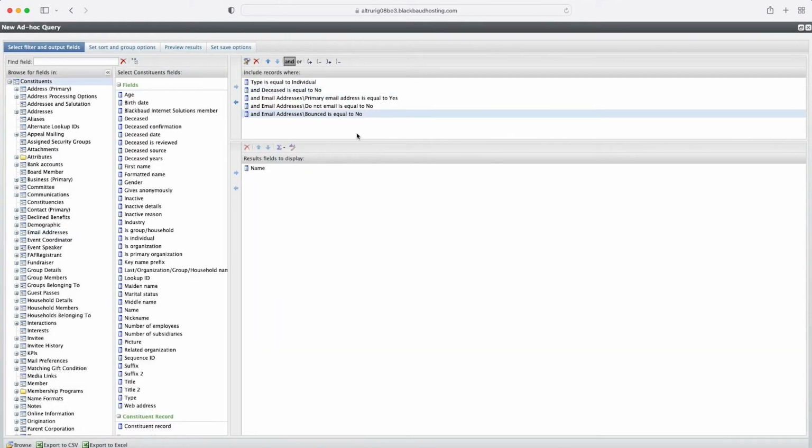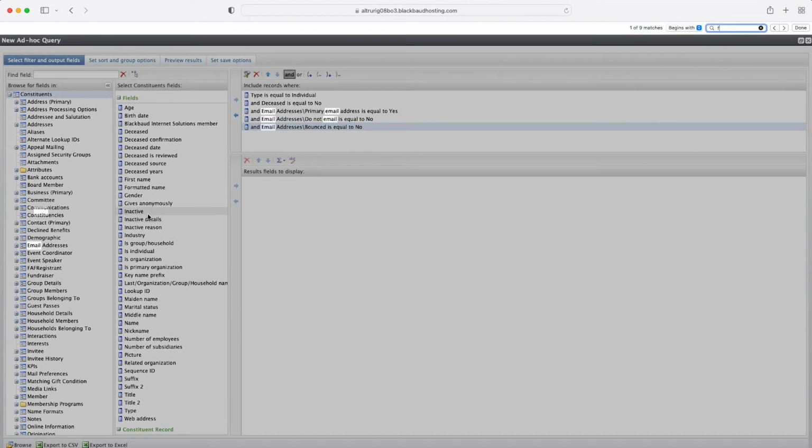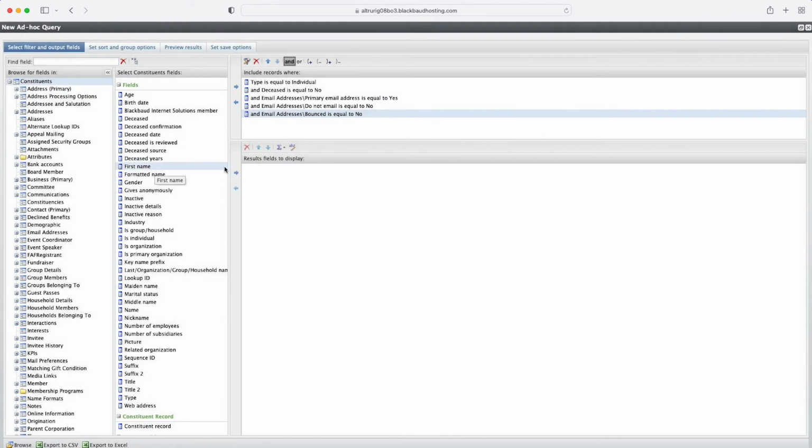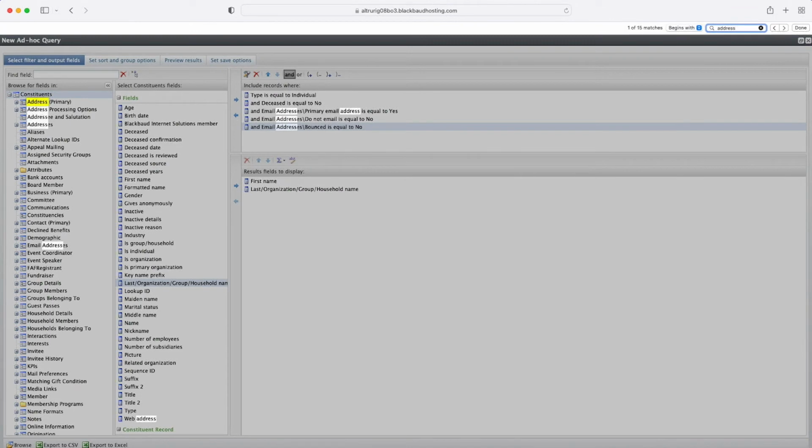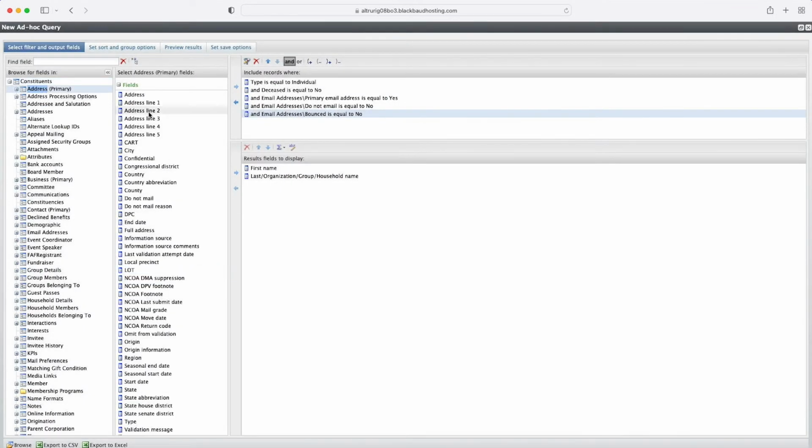All right, so now that we have those in there, we're going to go ahead and grab our output fields. So the first thing we're going to do here is get rid of name. We're going to do constituent, and then here we're going to grab the first name. Here's the first name. We're going to grab the last name, and we're also going to grab the address. So we're going to grab the primary address. And then for this one, we're going to grab line 1. We're going to grab line 2. And then we're also going to grab the city.